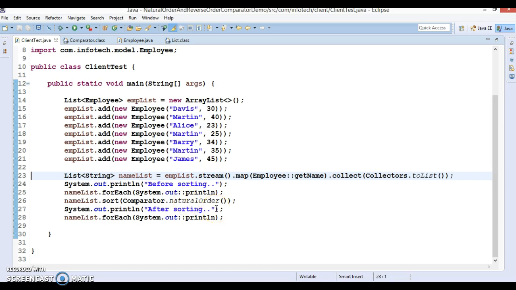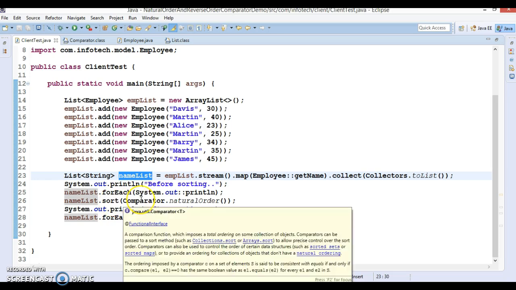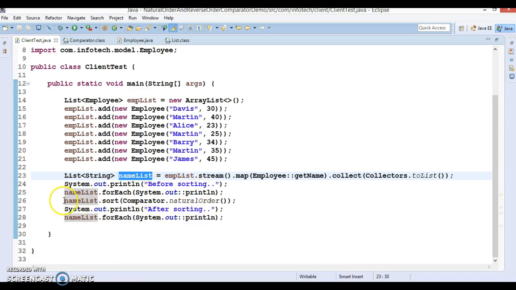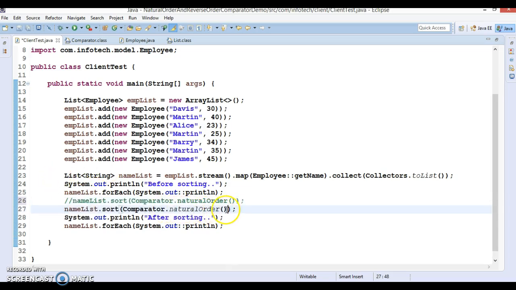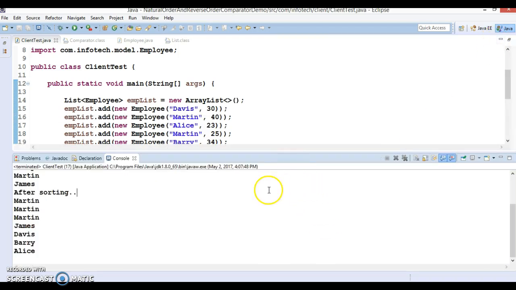Instead of invoking the Comparator dot naturalOrder method on the name list, you can invoke the Comparator dot reverseOrder method in order to sort the name list in the reverse of the natural comparison order, or reverse alphabetical order. So here I'm going to comment out this code and call reverseOrder. This will print the names in reverse alphabetical order.